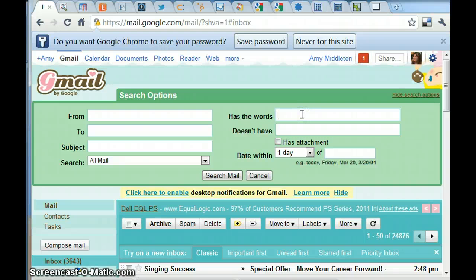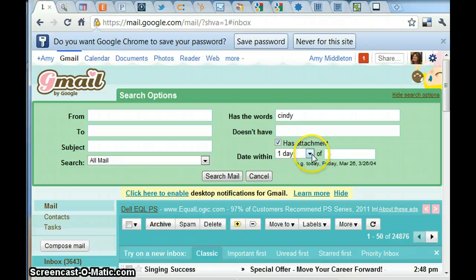Has the words, I know her name, and it's very likely that she signed her name in the email, or that it shows her name on it. Has an attachment because she sent me a picture, and I remember it was in the fall of 2005. So I'll just go ahead and say November 1st, 2005. And I'll say search within 1 month because I think that was around when it was. But if I'm not sure, I could go up to a year. So I'll go ahead and search 1 month.